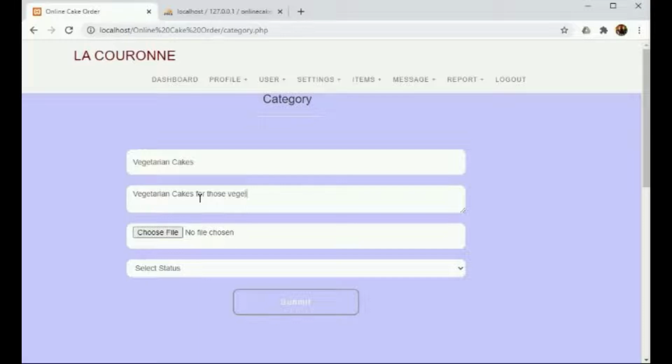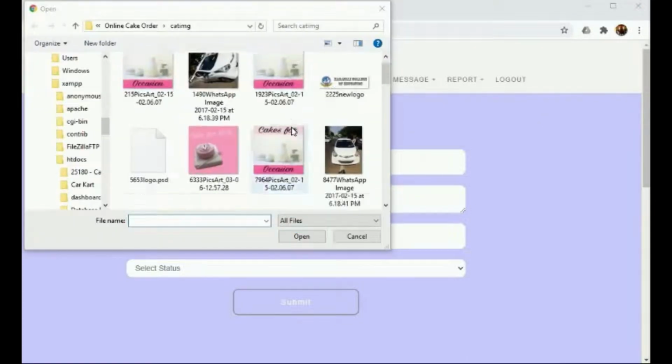So let's add the category, that is vegetarian cakes, and the note as vegetarian cakes for those vegetarian cake lovers. And let's choose the file, that is the image of the cake.